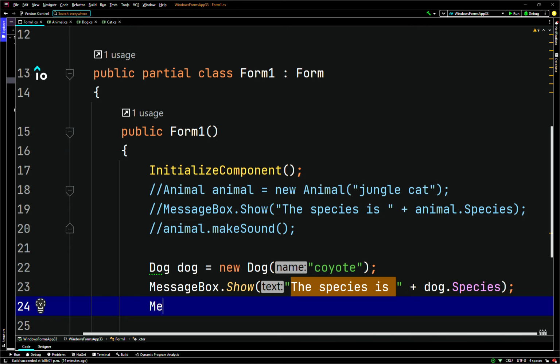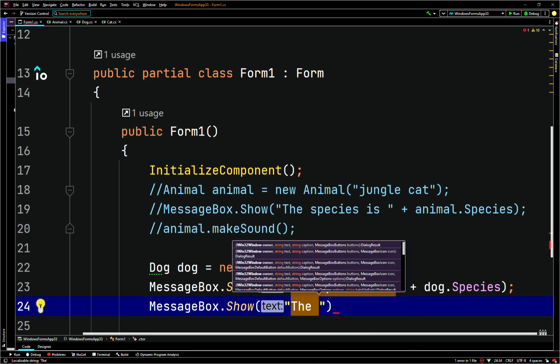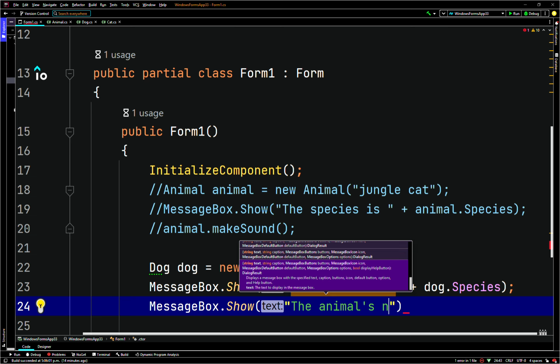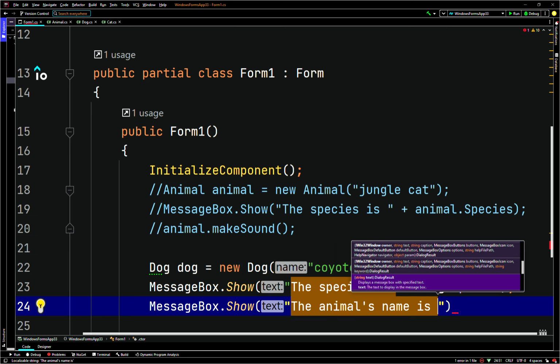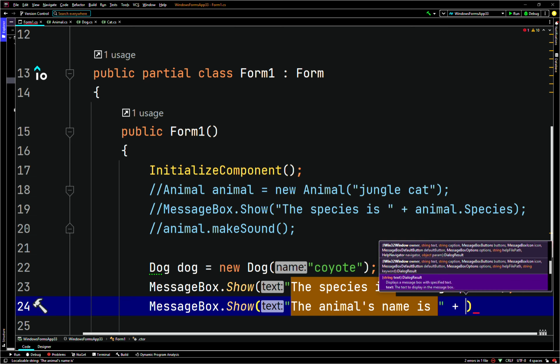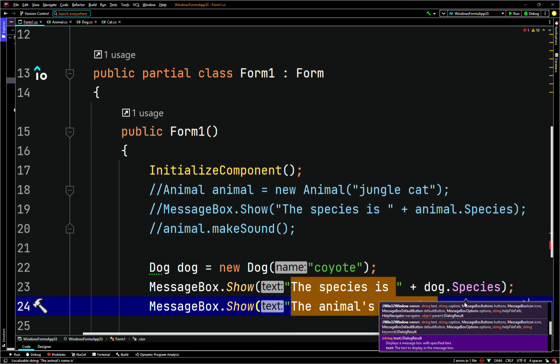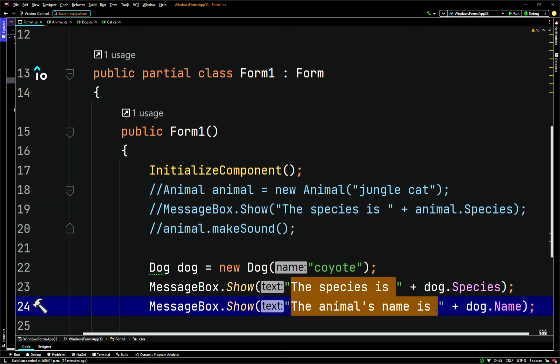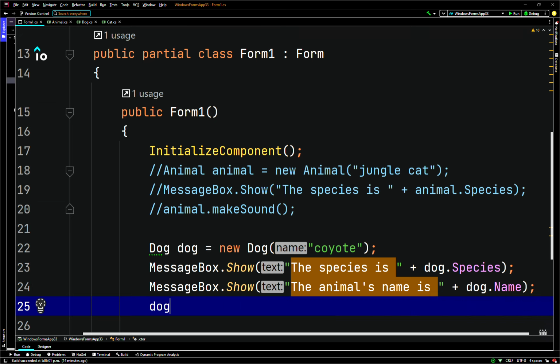Then here we'll say MessageBox.Show, the animal's name is, plus dog.name, and we'll say dog.MakeSound. Okay, so that should be all. So let's just run this here.